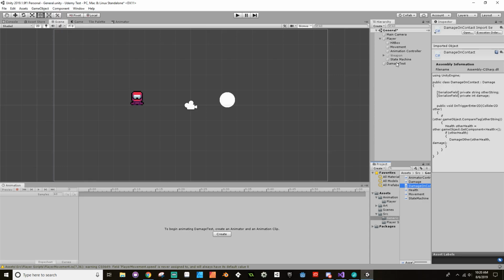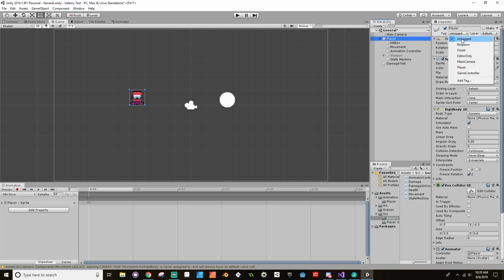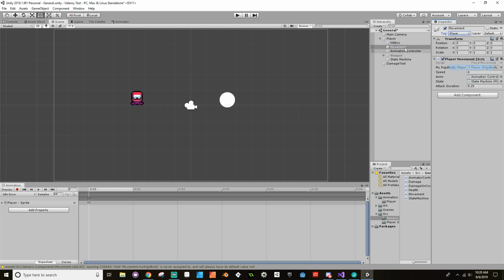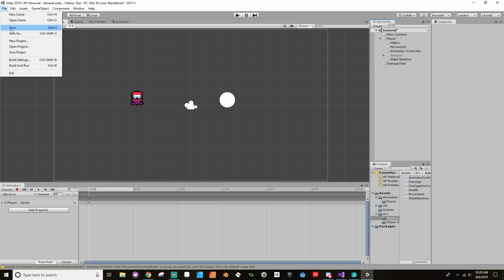Let's go back in Unity here, and my damage test is going to get my damage on contact script. Let's do 1 point of damage. Other string is going to be player with a capital P. And then let's make sure everything in the player is tagged as player. So we want the hitbox especially to be tagged as player. I guess it doesn't tag all the children by default anymore. That's interesting. I'll leave the weapon untagged for the moment. All right, so let's save this.